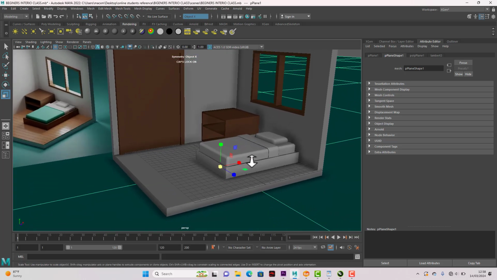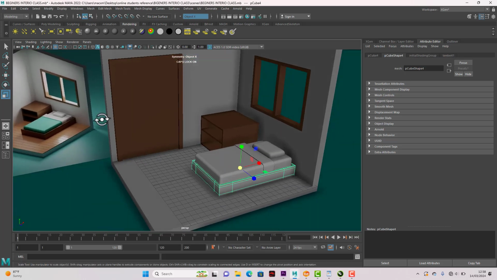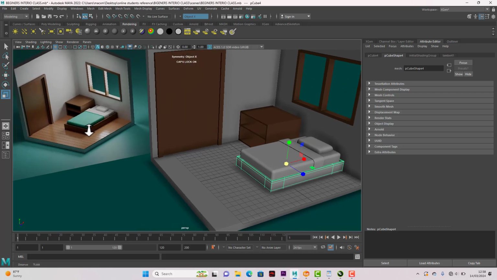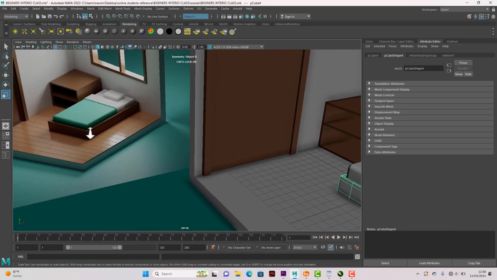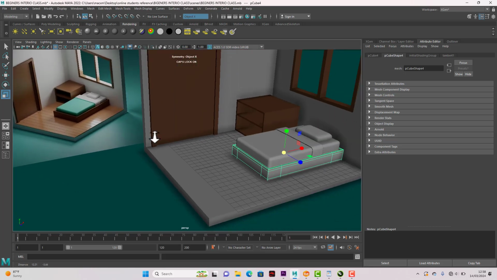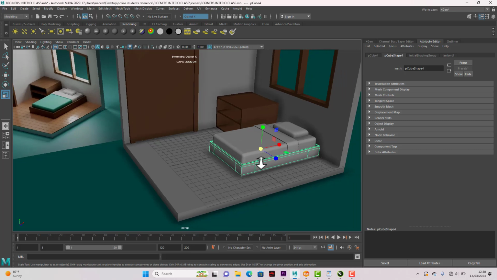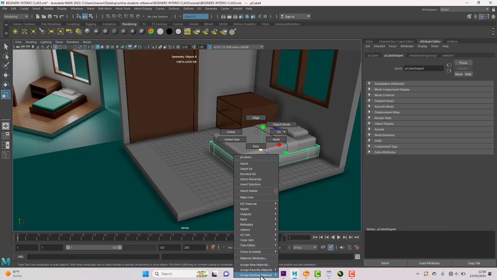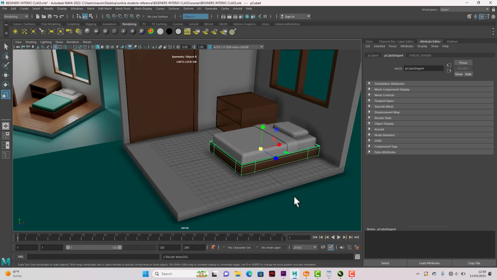So next one is this guy here. I think it's almost the same color as these guys. So you can give it a new shader, but I want to maintain the same shader, so I will go here and also maintain the shelf shader.